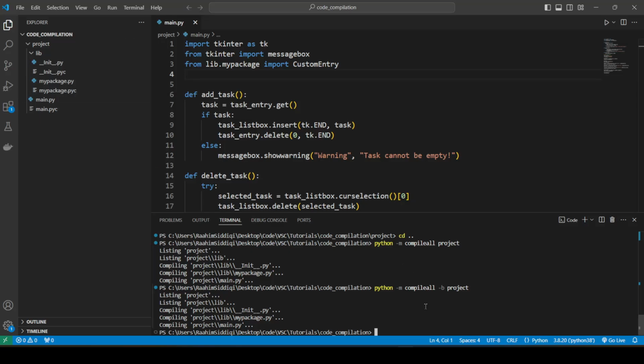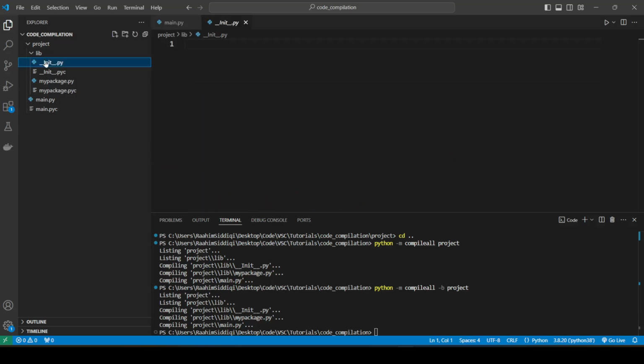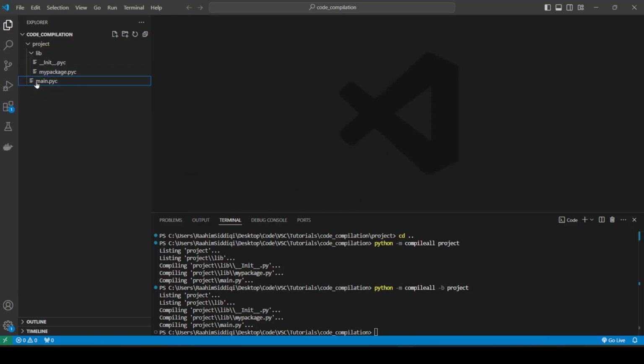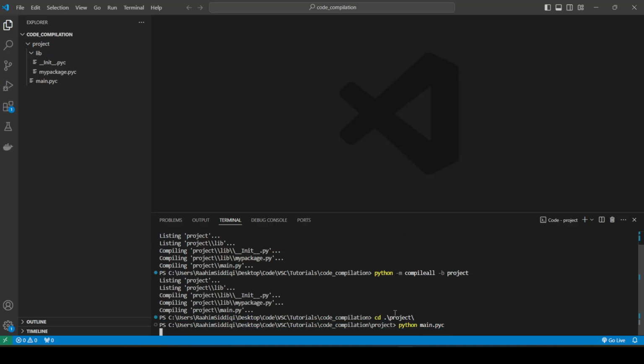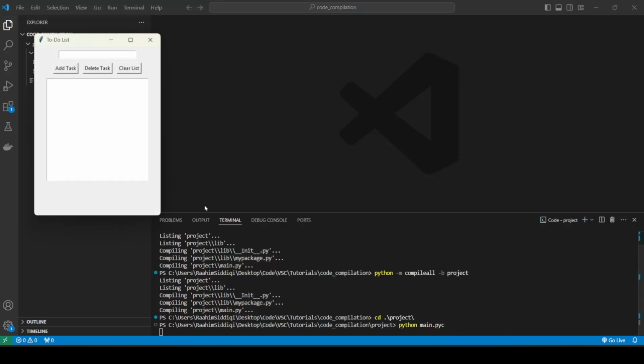So what is the benefit of doing this? Well, the benefit of doing this is that I can just delete all of my .py files, and watch, I can run our PYC files. So I can do python project, main.pyc, or let's just go into project first, and then we'll do python main.pyc. Okay, and there we go.